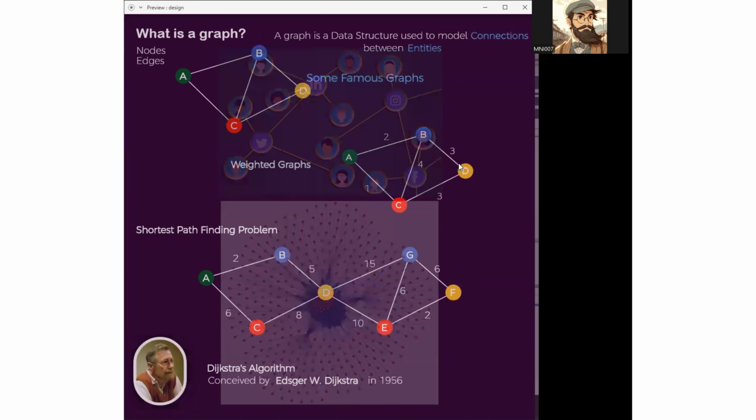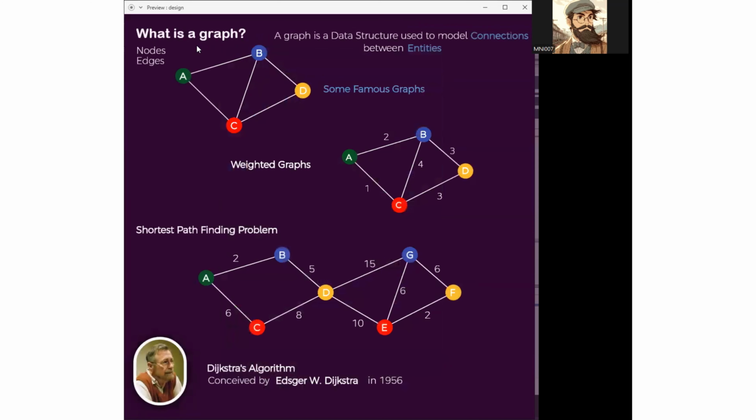So this is a brief overview on graphs and how we can see graphs and what graphs are. So if we try to define it now formally, we see that a graph has nodes which are entities, and it has edges which are connections. So in this graph, there are four nodes A, B, C, D, and then they have edges which are connecting these nodes with each other. And there are many types of graphs. So one of these is called weighted graphs.